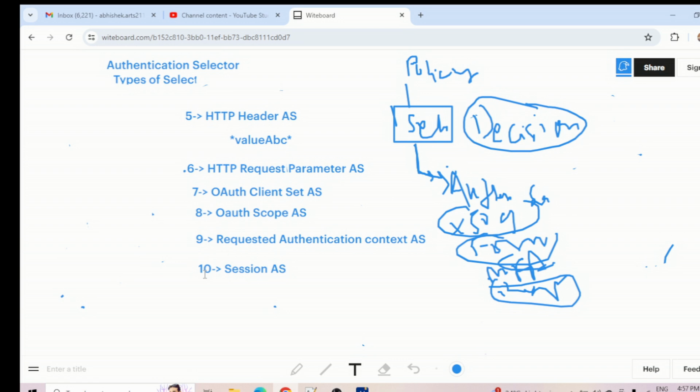In that case, this selector will come into the picture, and whatever policy you defined here, those authentication sources will trigger, right? So it's like checking the session of the user, the PingFederate authentication session. If the session already exists, then you can define the policy and define the authentication sources for this selector under the policy. So based on whether the user has a PingFederate session, you are defining the authentication sources. This is the end of the selector.